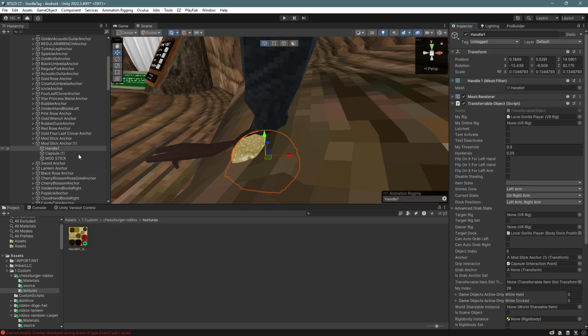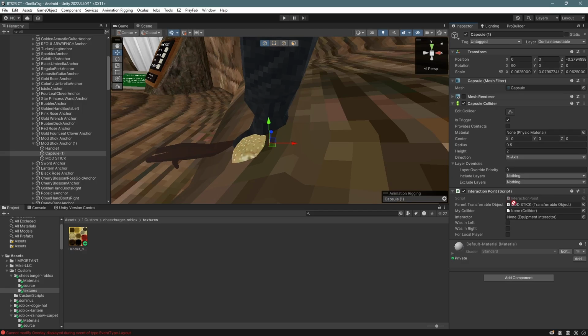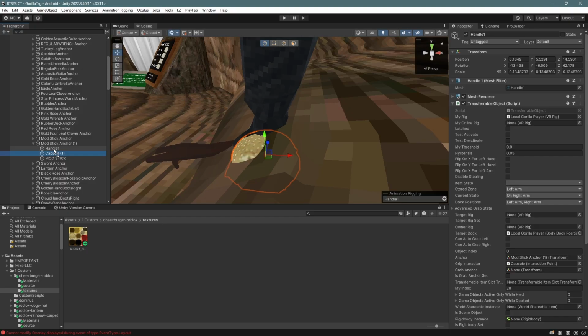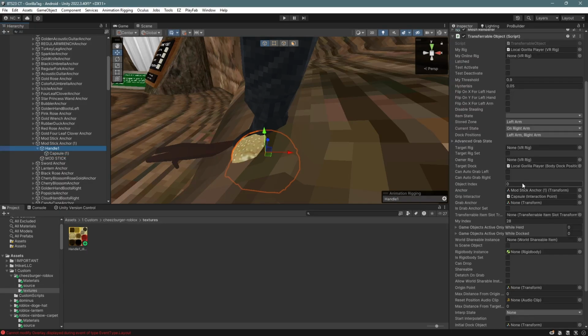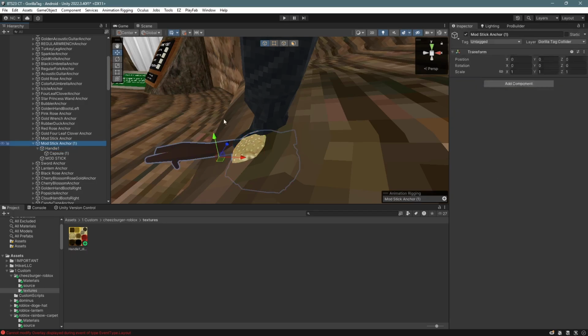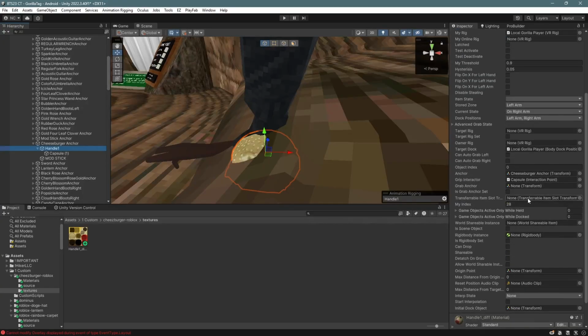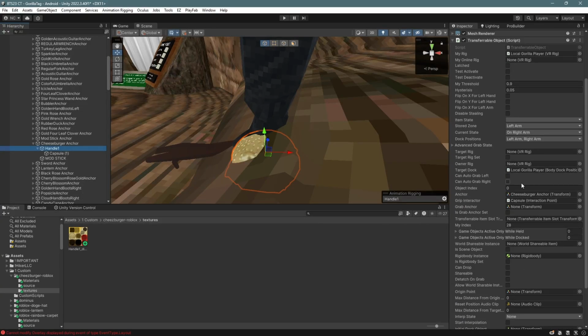and then you want to go to capsule, then parent transferable object, you want to put it as that, equipment interactor, you want to put it as that, or local player, enable that, and then you want to put glider as this. Then drag it inside the handle 1, and then for anchor, you want to make sure you rename this to whatever it is, so cheeseburger. I'm just gonna put anchor too. And then that's it for that.